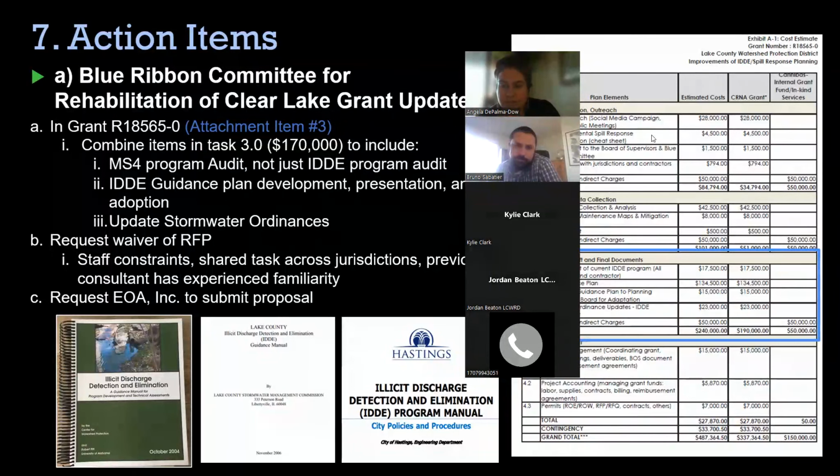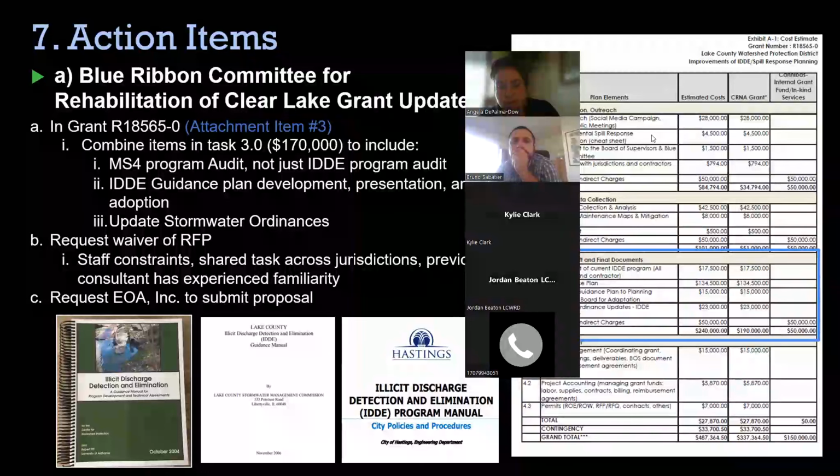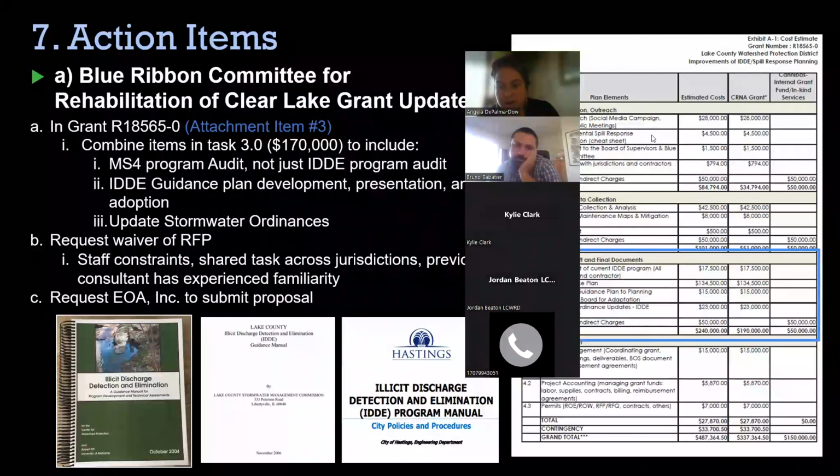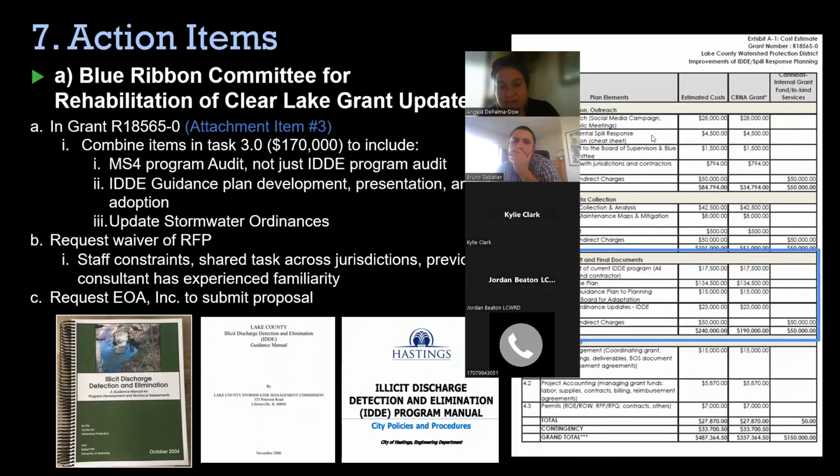This grant is a 3-year grant, Jordan. When's the end date? That also puts a constraint on it. Are we able to go through the RFP process for this, do the line item changes for the grant, and get the contractor on board to start and do the work? Also in here is getting the guidance plan developed and adopted, and the same thing with the stormwater ordinances. Maybe it's not adopted in this grant requirement, but definitely have them presented and adoption ready. I'd love to hear what others think.